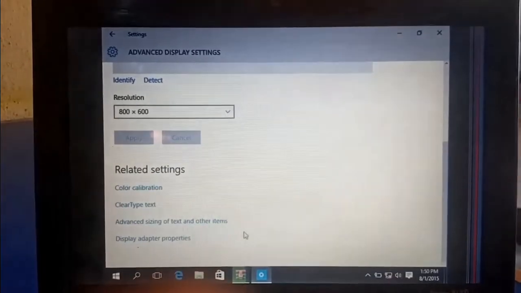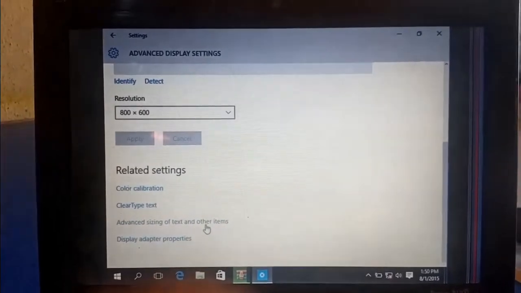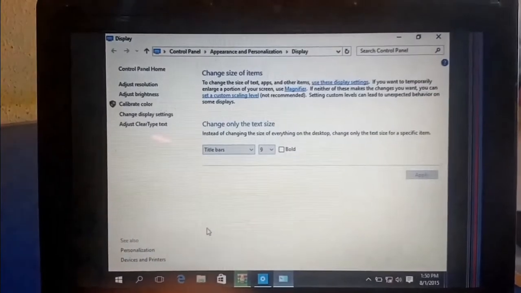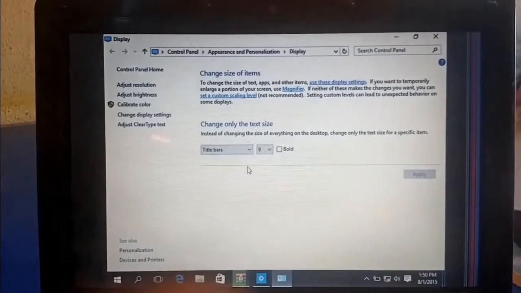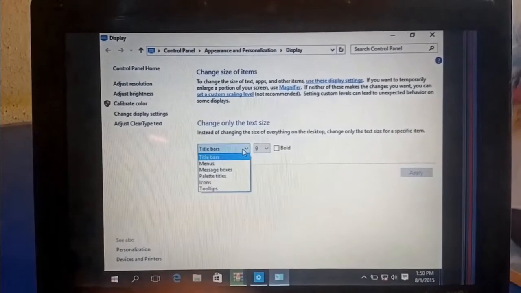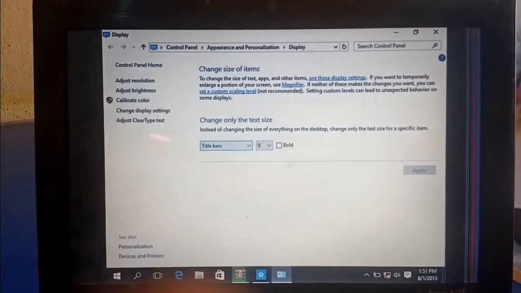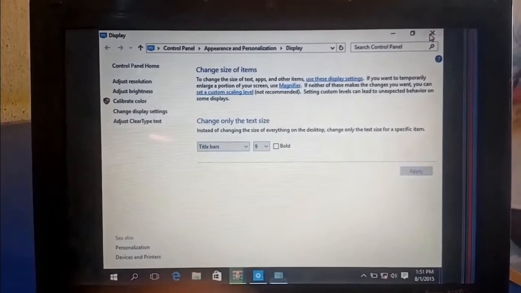Let's check advanced setting of text and other items. This is it. This is the standard default of display here. So everything is okay here.